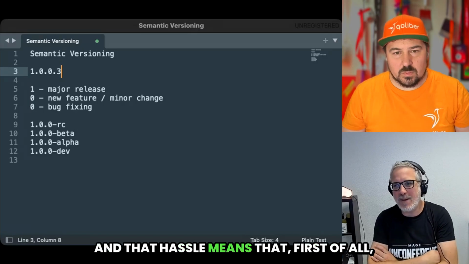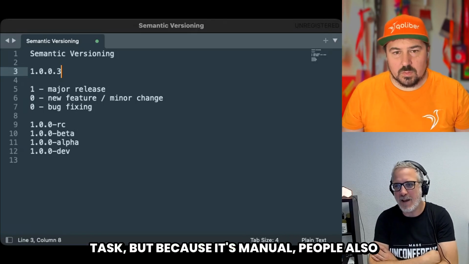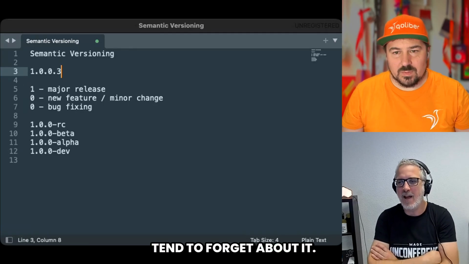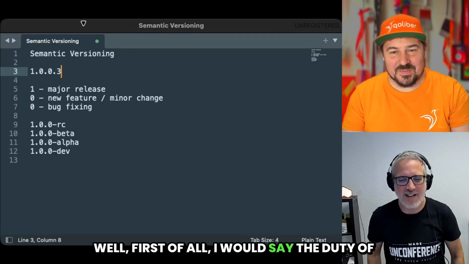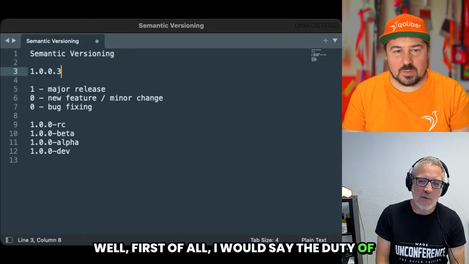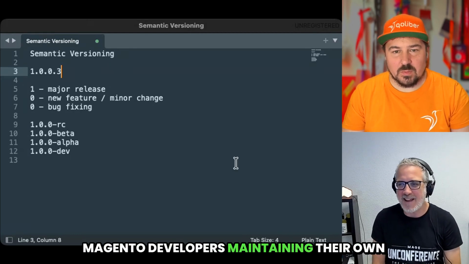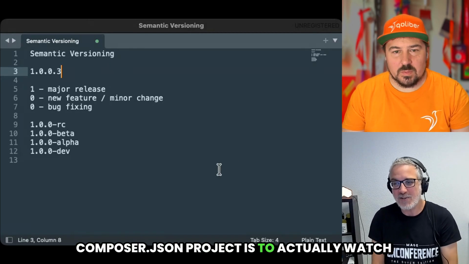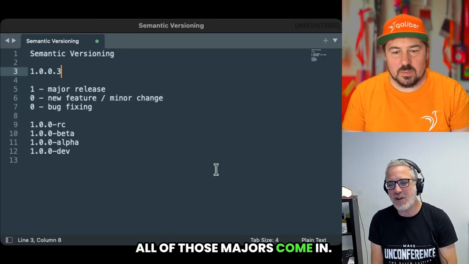And that hassle means that, first of all, it's a manual task, but because it's manual, people also tend to forget about it. Well, first of all, I would say the duty of Magento developers maintaining their own composer.json project is to actually watch all of those majors come in.